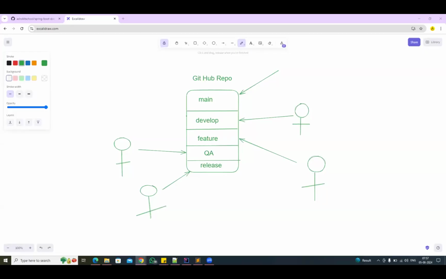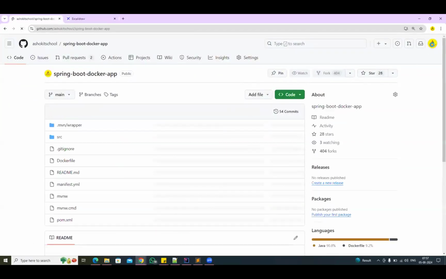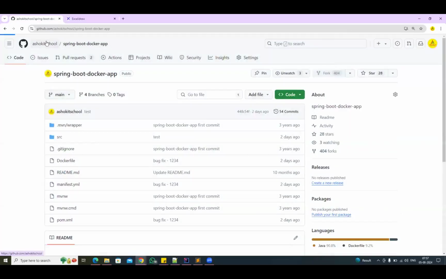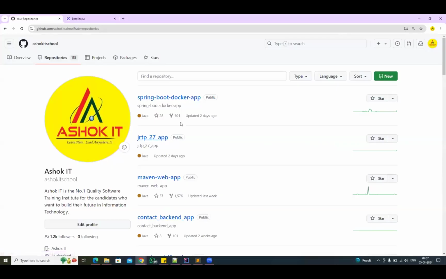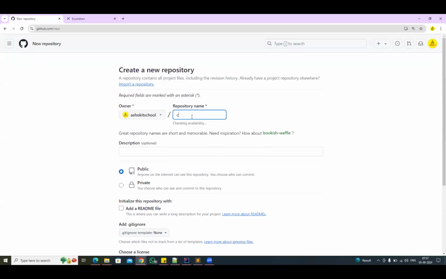When you create the Git repository, by default, the main branch will come. Now, let me go and create one repository. Let me create one new repository: file, new repository, and the repository name. I am using some car app.